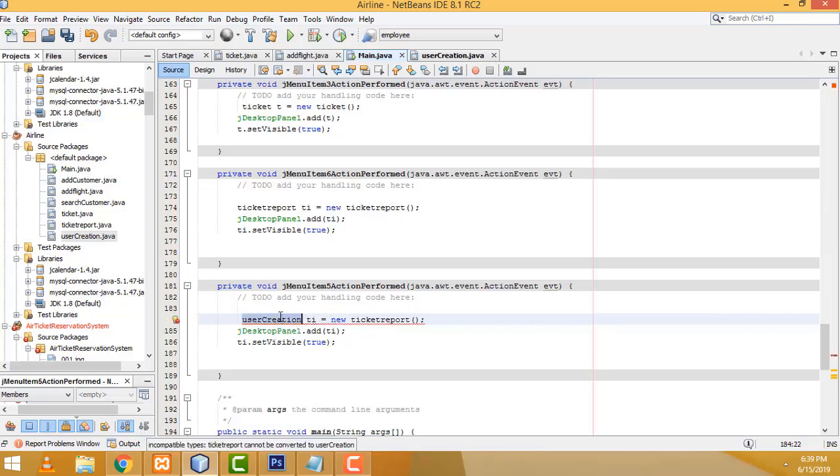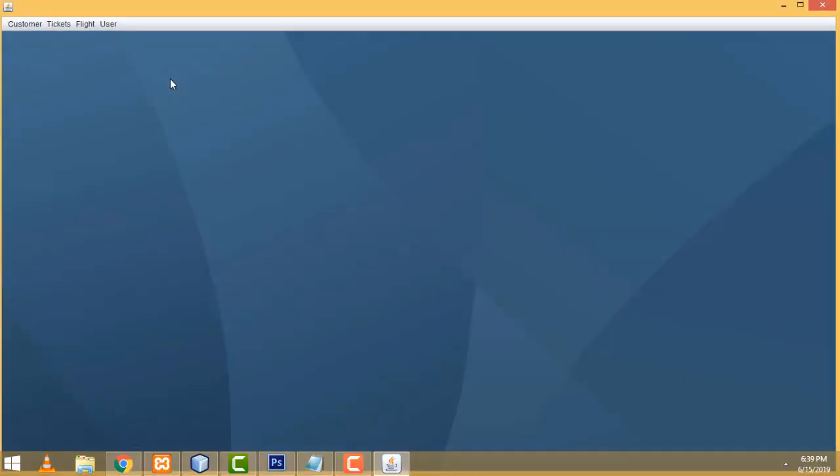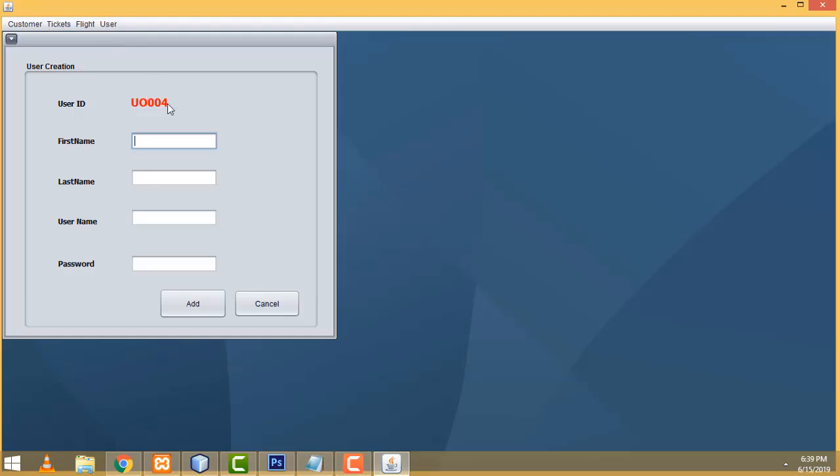Here we have to use Ctrl C to copy, Ctrl V to paste here. Right? Now here let's run the program. Let's do the creation. It goes here.